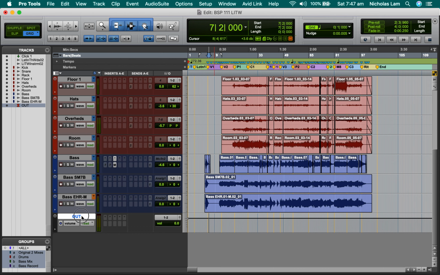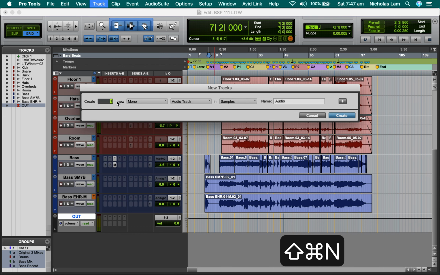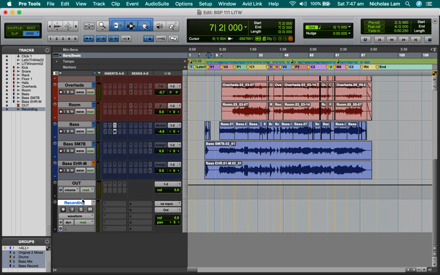So click on the last track in your session, Command-Shift-N, and create a new mono audio track, and let's call this track recording, and then press create. Cool, so here's our new track. To record onto this track, we need to arm it.